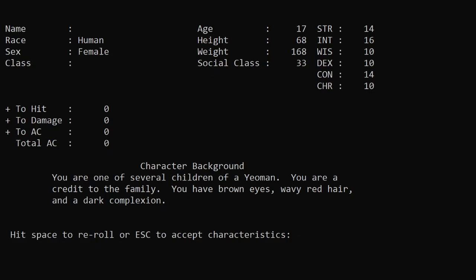Now you can reroll your stats. As you can see on the top right, we have the very standard Dungeons and Dragons stats. They're out of order from what I'm used to. On the other hand, those are the associations. Intelligence is the strength of the mental stats in usual D&D fashion. The background we've been given is one of several children of a yeoman, a credit to the family, brown eyes, wavy red hair, and a dark complexion. This is not a terrible set of stats here. You could probably be an okay wizard. I got 16 intelligence, that ain't nothing. I can re-roll if I want, and you can just re-roll infinitely. I'm not going to.